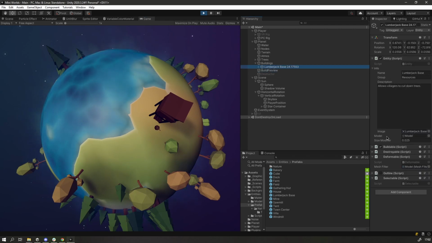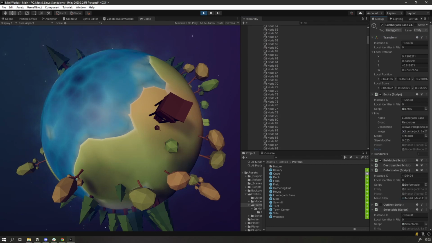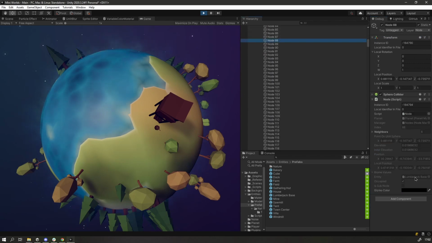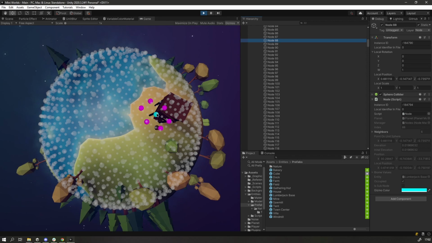That means the main node gets flagged as a main node, and both the main nodes and the subnodes get flagged as occupied. We then also store a reference to this entity, so that we know which entity is occupying this node if we ever need it for gameplay reasons.